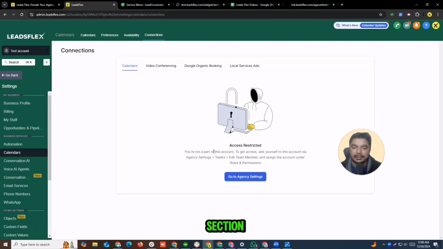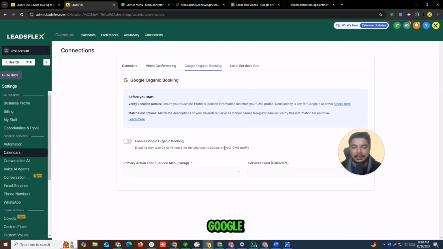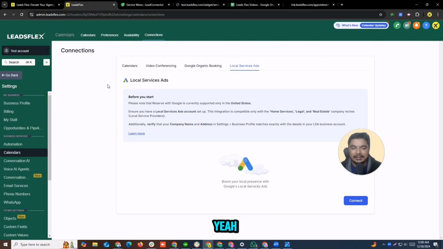And in the connection section, you can connect your video conferencing system. For example, you can add your Google Meet, and you can add Zoom, whatever you want to add here. So yeah, that's it for today's video on calendars and all the rest.